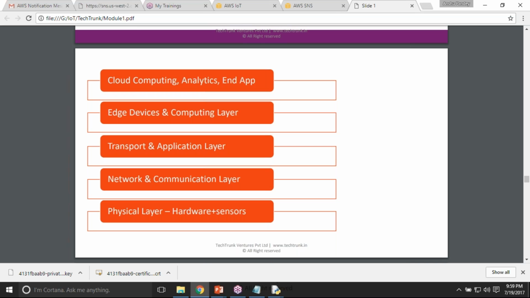So it's a simple software app which can act as a gateway. It is not necessarily always the gateway. Okay, I hope I'm clear with this.